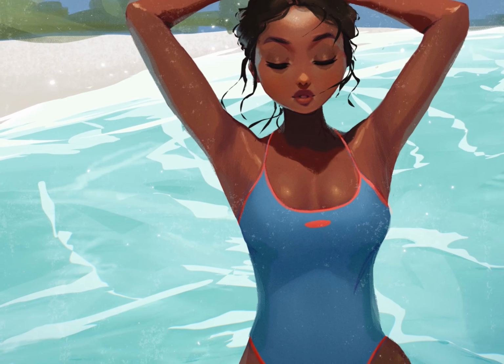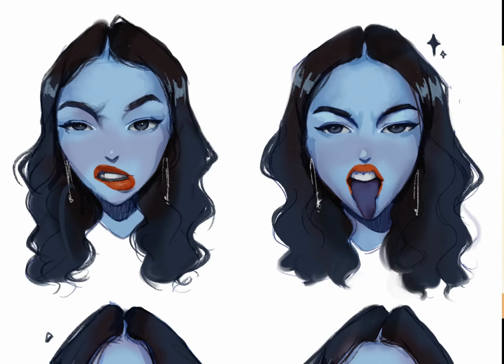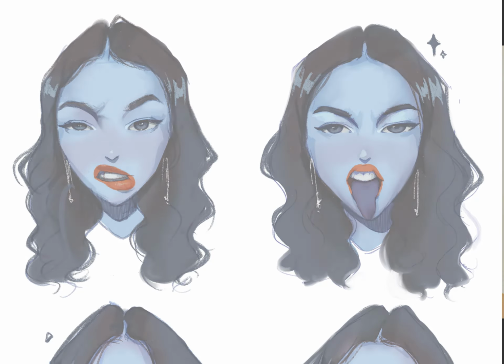So what I'm about to tell you will help you paint any skin tone in any color that you could ever think of. Blue, green, purple, red.